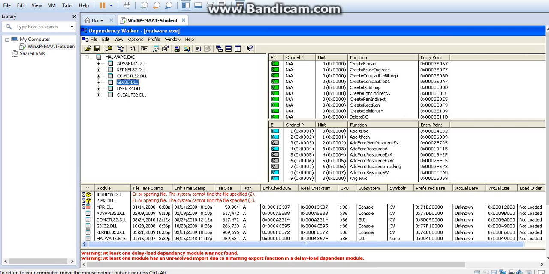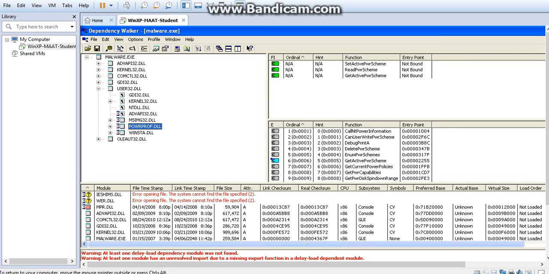Next, I will look at user32.dll under POWRPROF.dll. Some of the imported functions are SetActivePwrScheme, ReadPwrScheme, and GetActivePwrScheme. Therefore, this gives us an idea that the malware is trying to tamper with the power scheme of the operating system in order to have complete control of it. For example, GetActivePwrScheme here basically retrieves the index of the active power scheme.